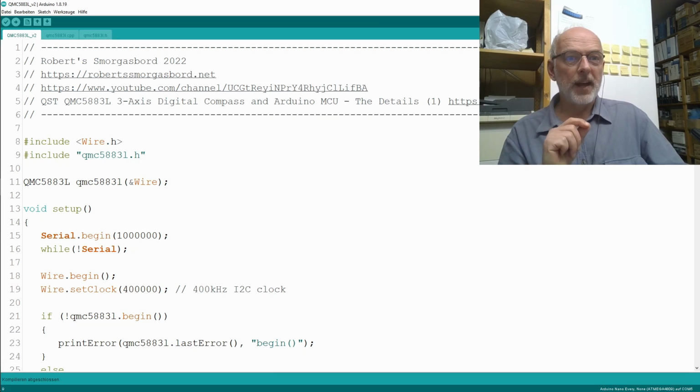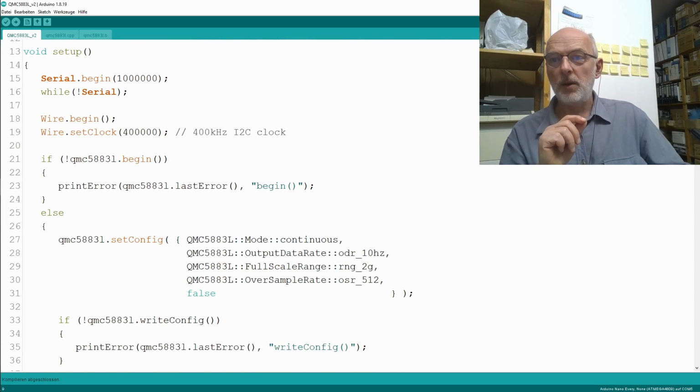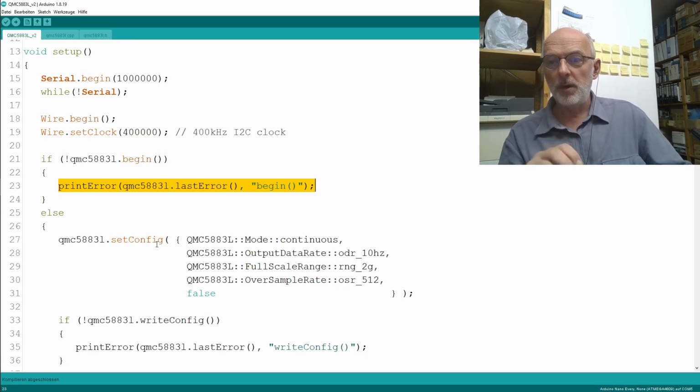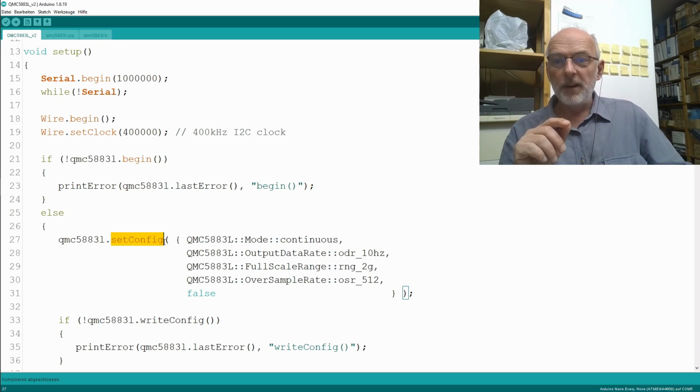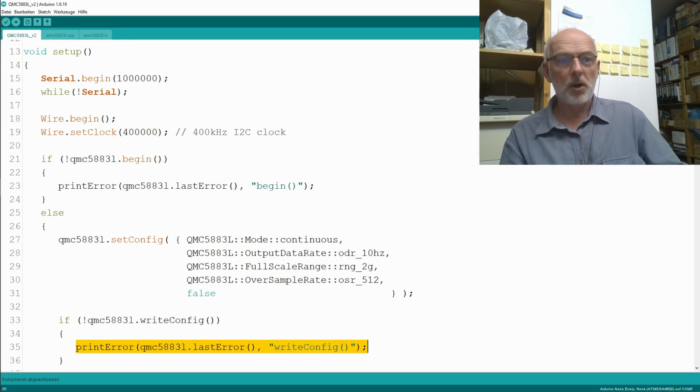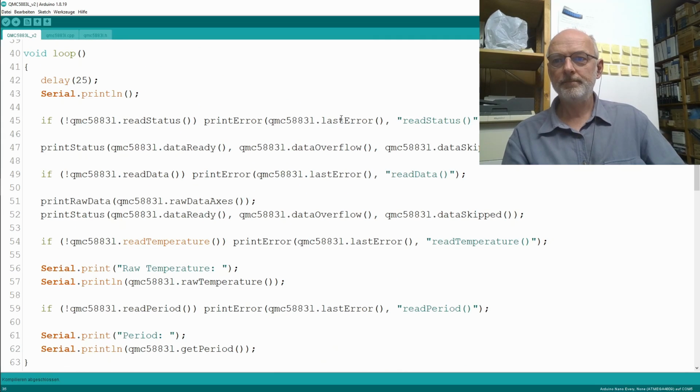The sketch itself. I considerably trimmed down the setup. I of course still do a begin, and if that fails I print out the error. I still set the config and its mode continuous, output data rate 10 Hz, full scale range 2 Gauss and oversample rate 512, interrupt disabled false, and then I write that config, and if that fails I again print out the error. And that's it.